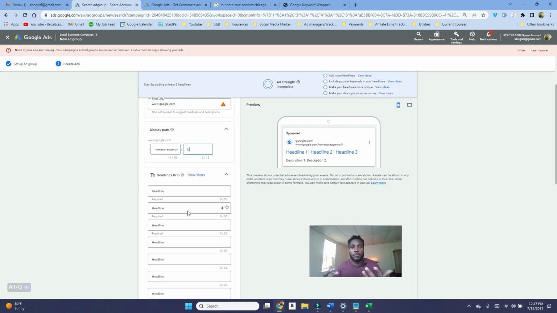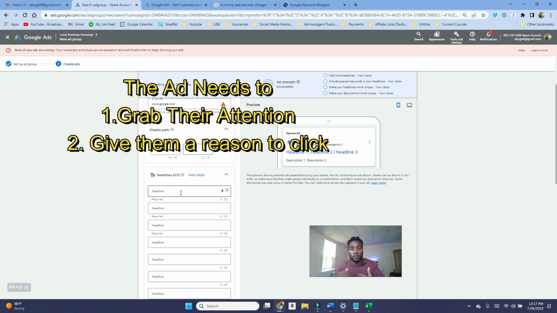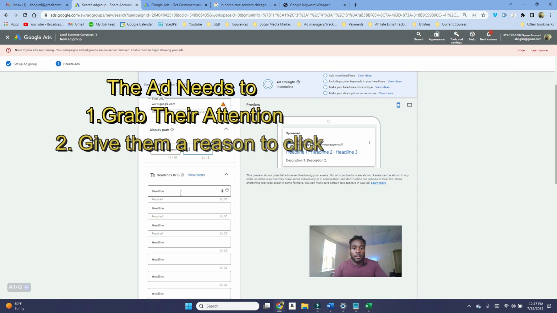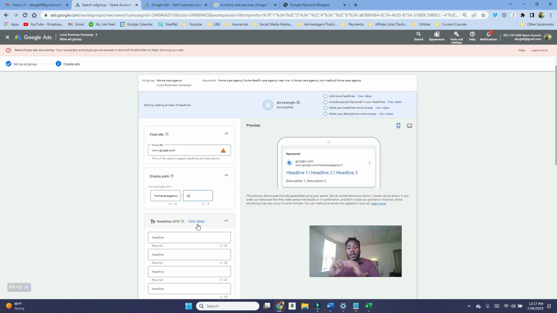So overall, how do you create good responsive search ads? How I like to think of it is we need to grab their attention and give them a reason why to click on our ads. The best way to grab their attention is to use the location you're in and the keyword. In this example, we're going to say Chicago Home Care Agency. That's the best way.